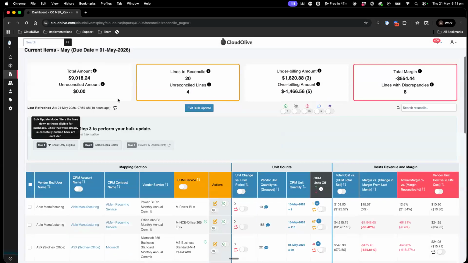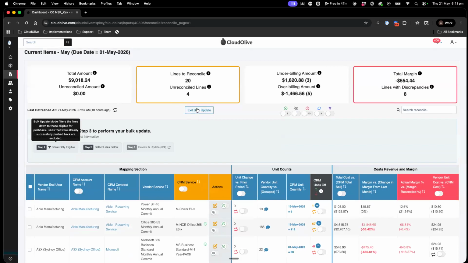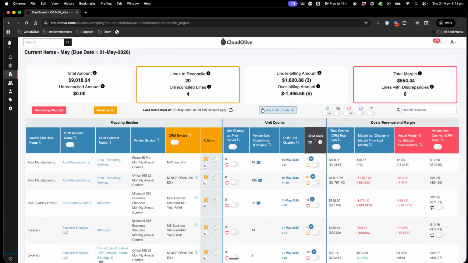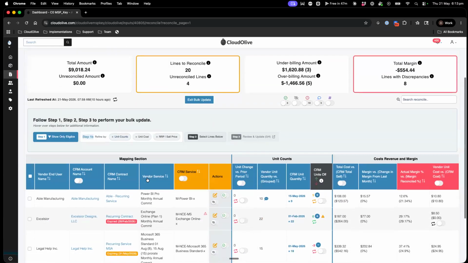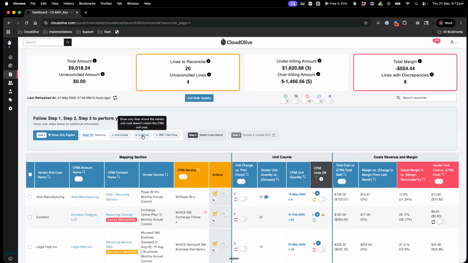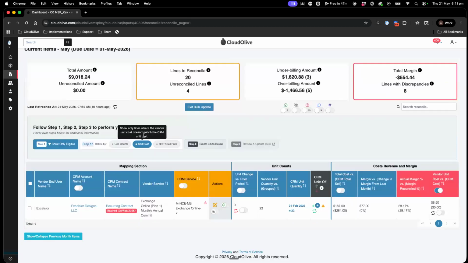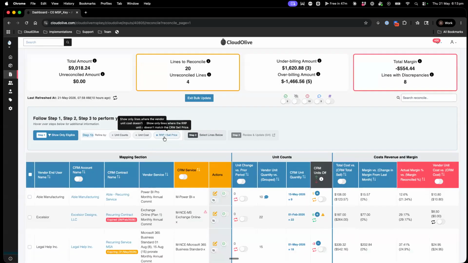So from the bulk update, we've also added in, so if you think about the unit cost, we've always had this little slider here to indicate whether vendor unit cost does or does not match what's in my ConnectWise or AutoTask. This is the same thing here, right? It's exactly the same. Whatever's left over is what's there. We've now got here as well.